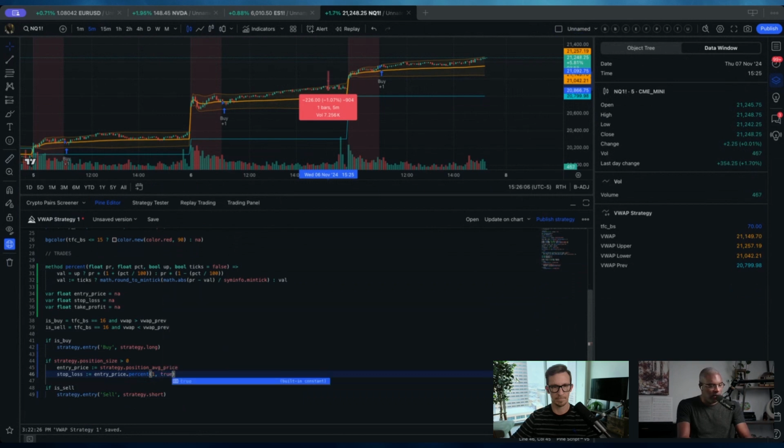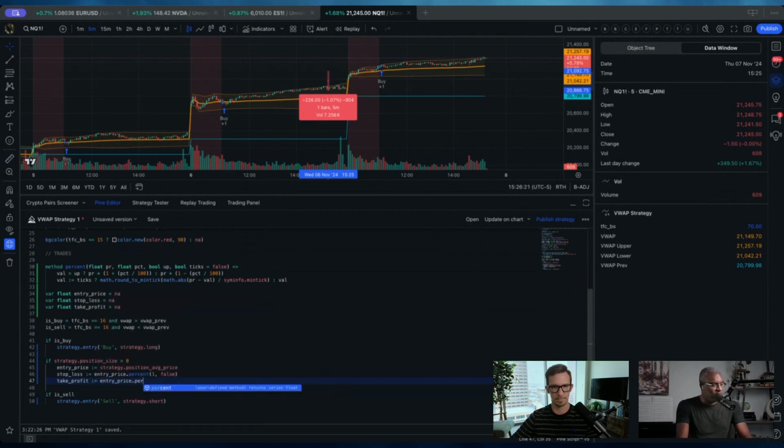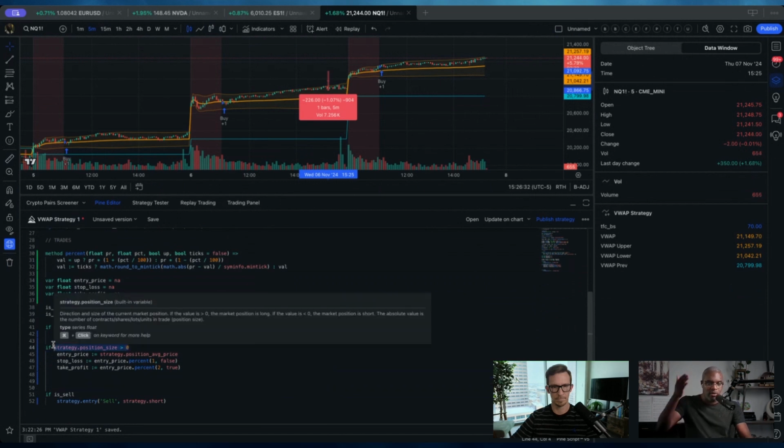I want my stop loss to be lower than the entry price, so I'm doing false. And then my take profit is entry price percent. Let's do 2, and we want the price to be higher. So this condition, strategy above 0, will be true for every bar in which my position is above 0, where I'm in my position.